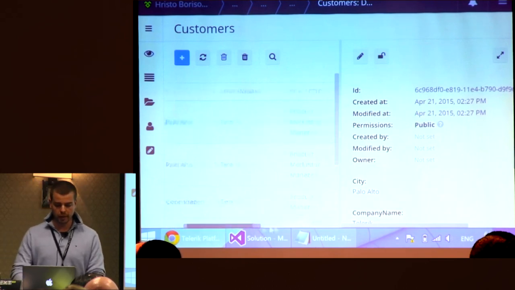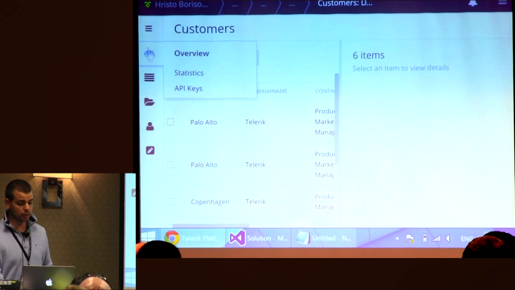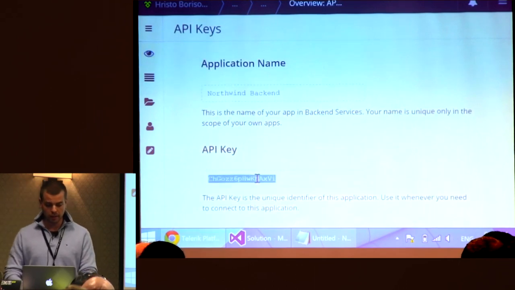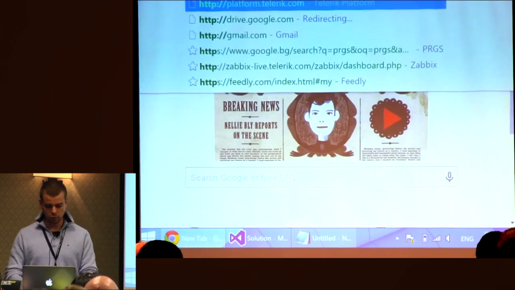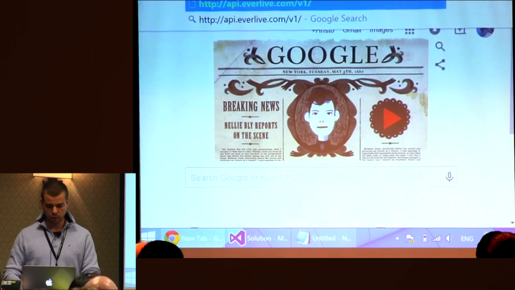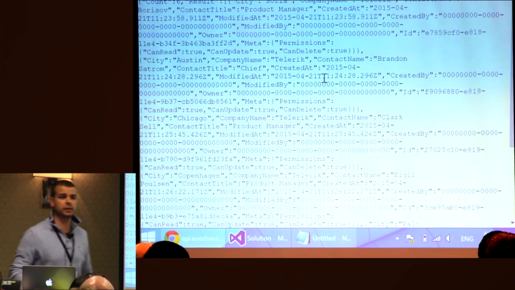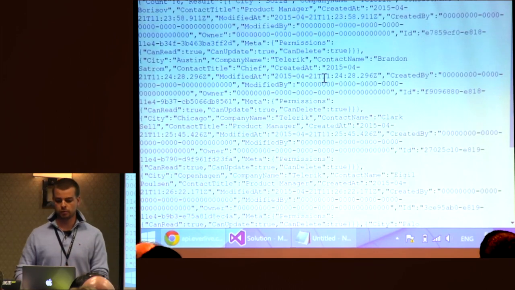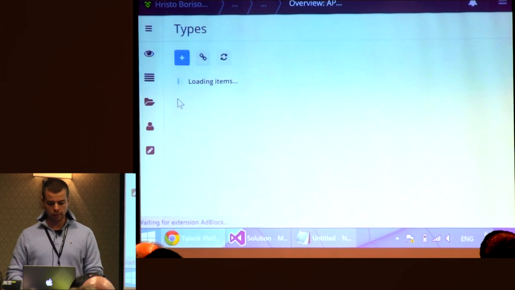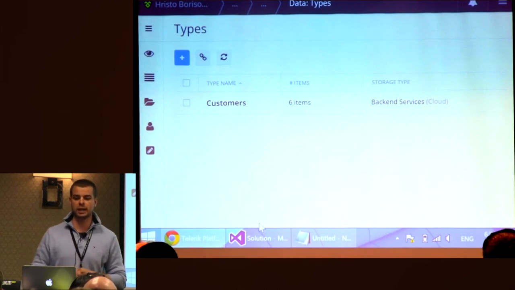So what you can do with this backend here is you can, for example, add items, delete them, and so on. But the most powerful thing about the backend services is that you can actually execute a REST request to this and get the data. So for example, let's say we do api.everlive.com/v1, put our API key to identify the application, and put here customers. Once we do that, you can see, not in a very well-formatted way, that we simply get the data in a JSON format. And here, with the power of the UI, you can simply define those tables. So in our table today, we have 6 items, and now we are going to write a mobile app that is going to consume those 6 items.